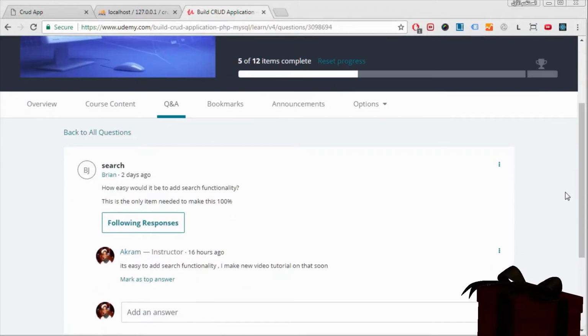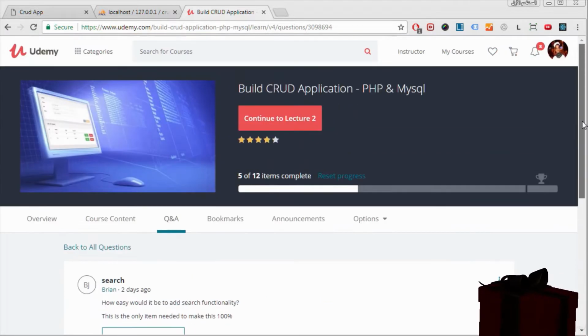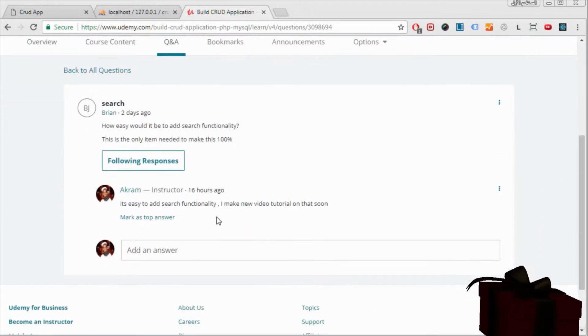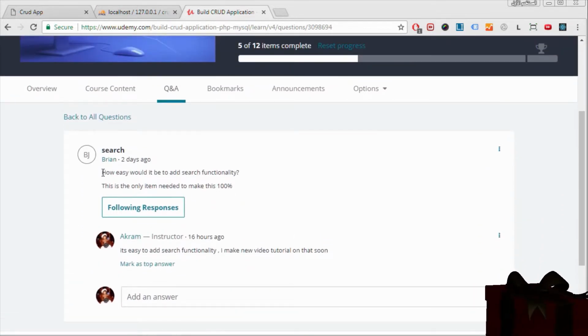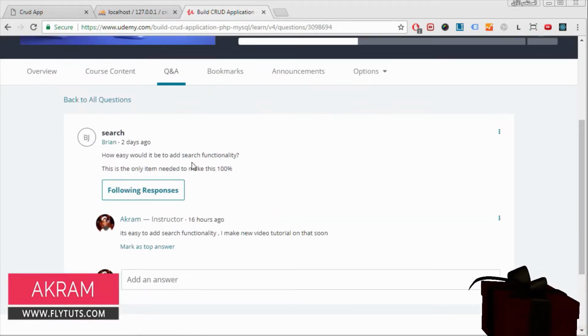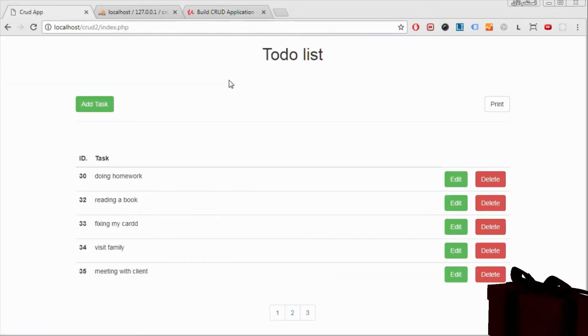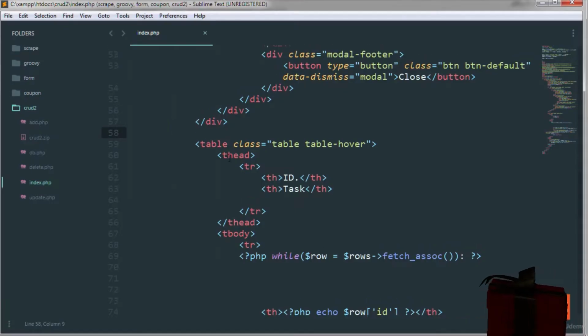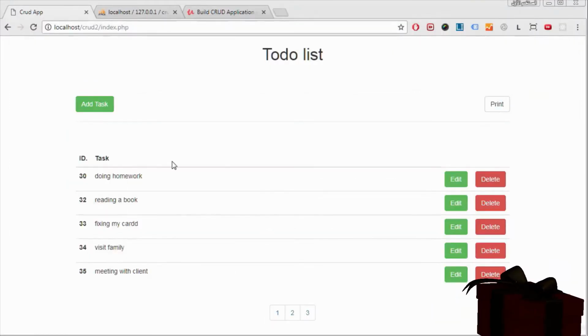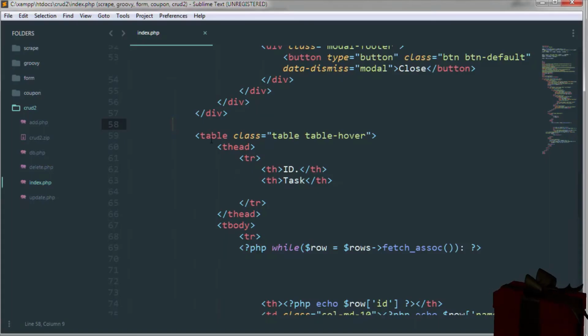Alright, welcome. Today we're going to add search functionality to our CRUD application, as Brian requested. This is actually easy, and I'm going to show you. This is our application.